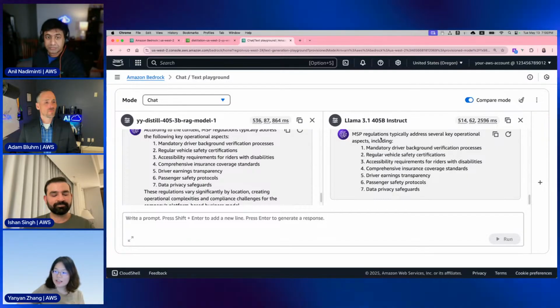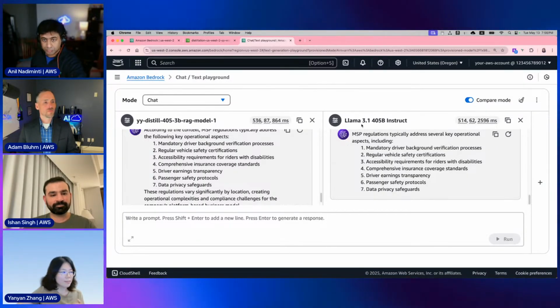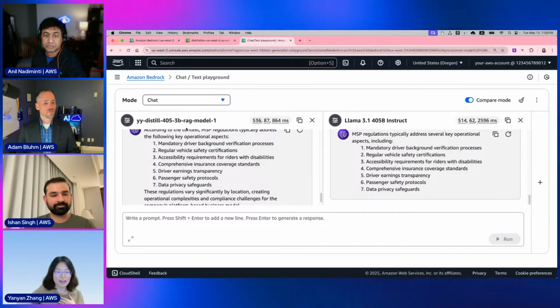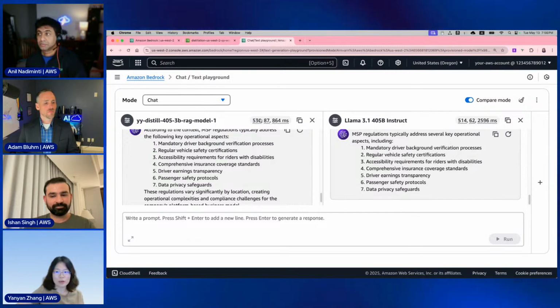Yes, the right-hand side is the teacher model. It's the original base 405B from Llama. And the left-hand side was my distilled student model. It's a Llama 3B model. So you can see the model is much smaller. That's why we're having this latency improvement.